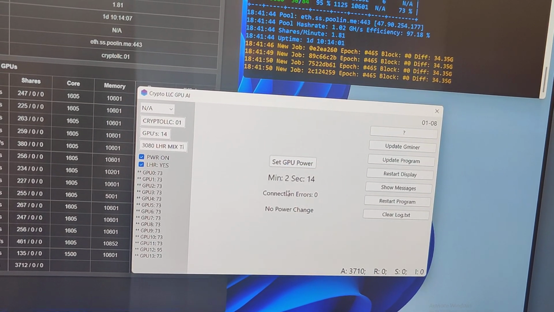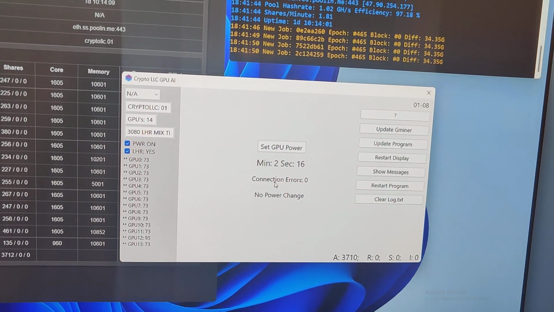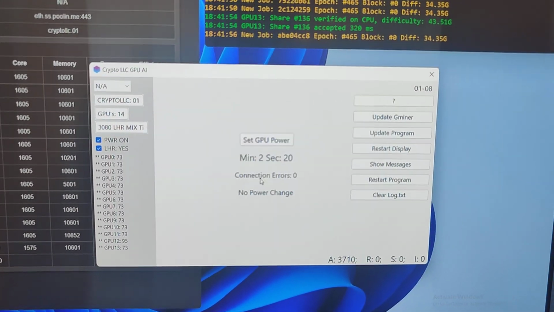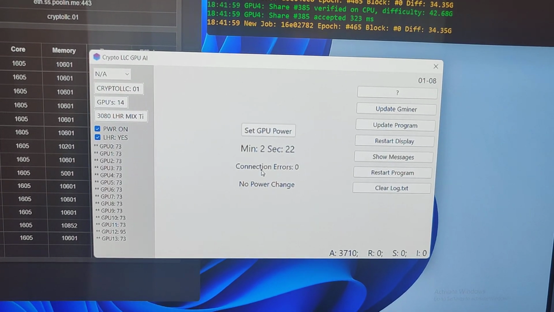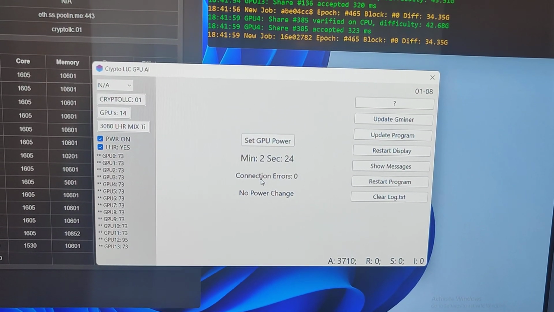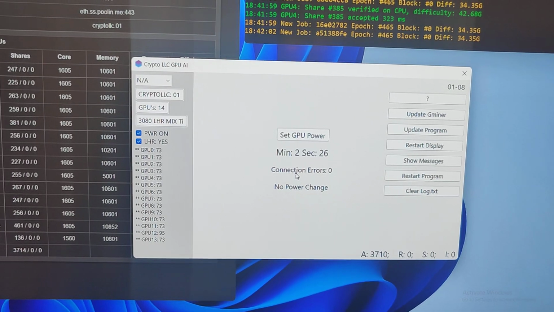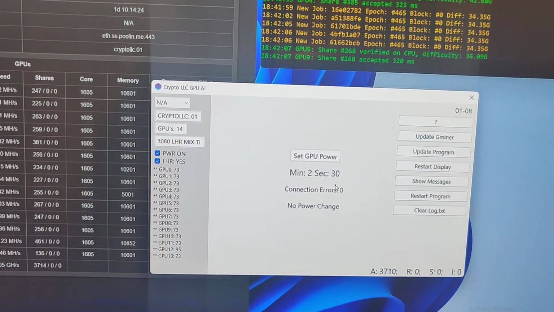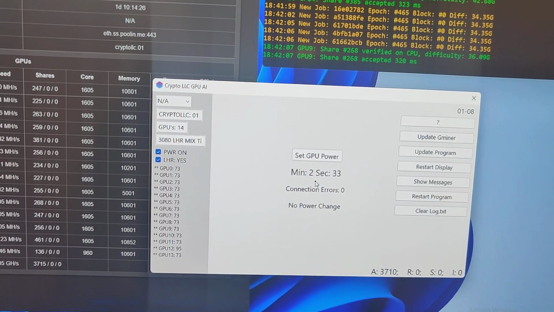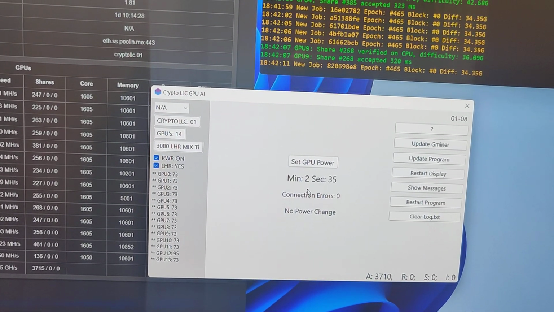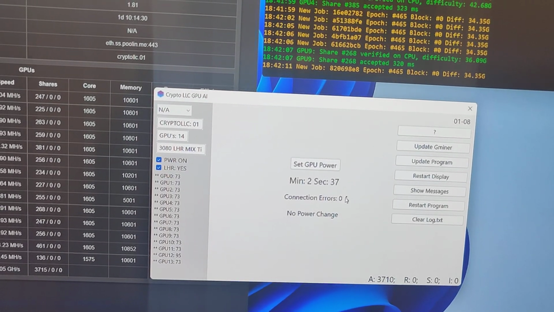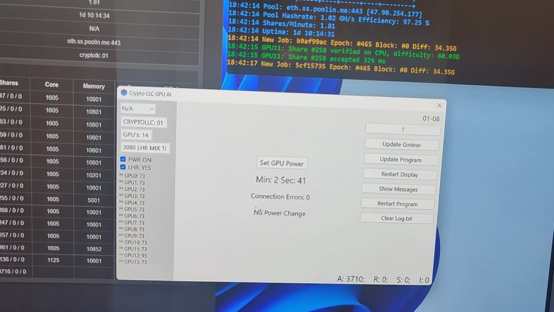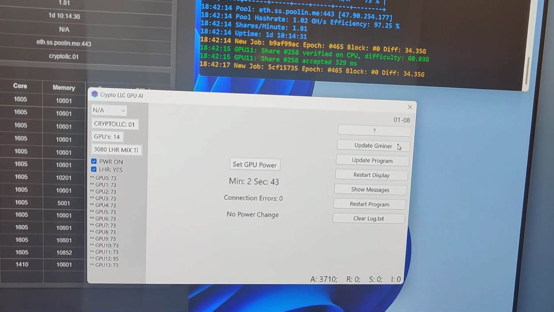So down here we have our time. So this program checks all these speeds and VRAM temperatures and all that stuff every single 10 minutes. And this gives you a timer of what time I'm in inside of that 10 minutes. So right now it's 2 minutes and 30 seconds. So in 7 minutes and 30 seconds, this miner will check again all the VRAM temperatures, check everything, and then establish what it needs to do.